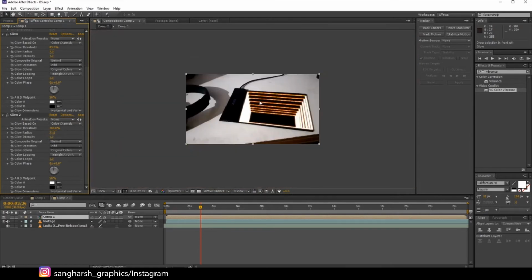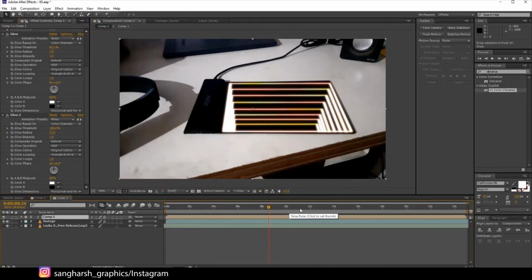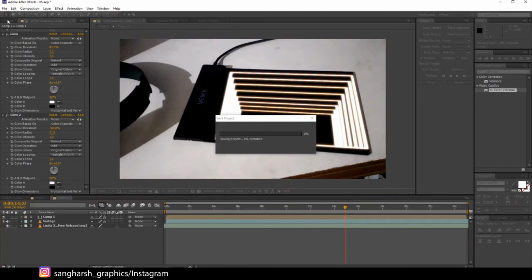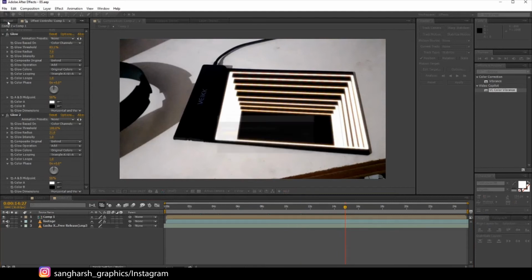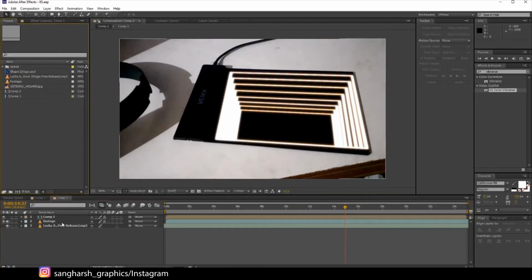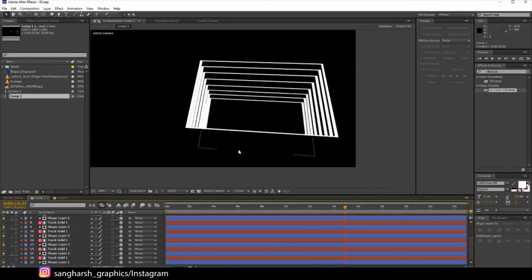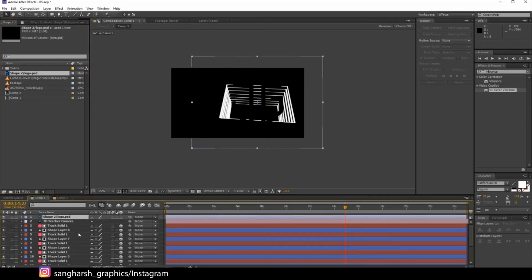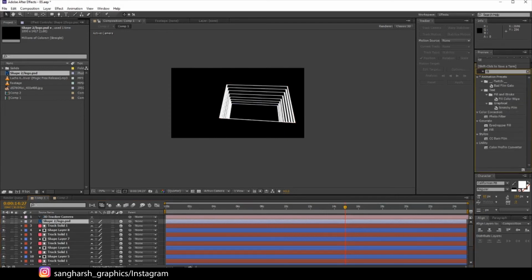Now you can see we have this glow depth of field lines. Keep saving the project. Now let's just add some more footage in it. Let's just select the logo, place it here below the camera, also make it 3D. My logo is black, so I'm applying a fill to it like this.